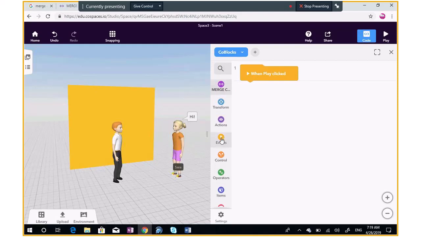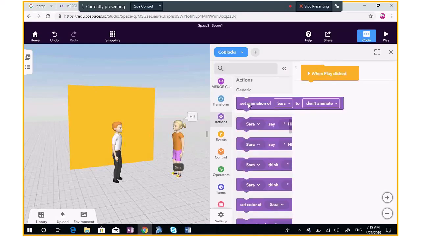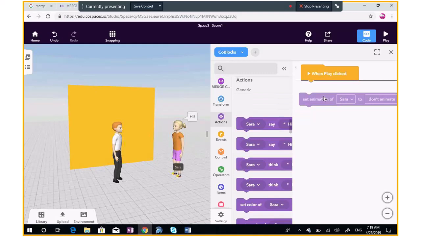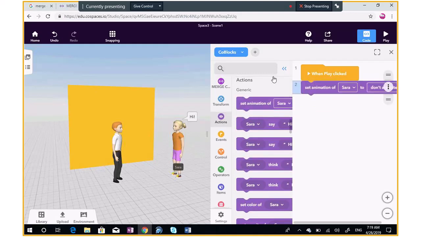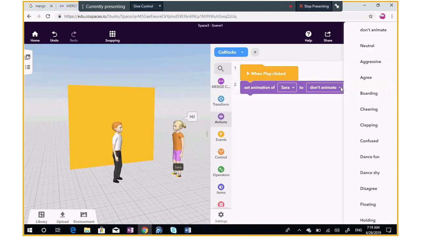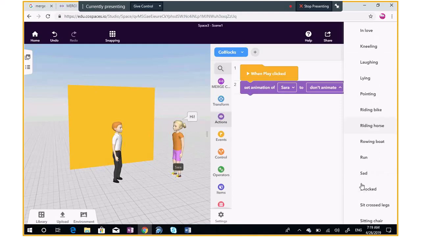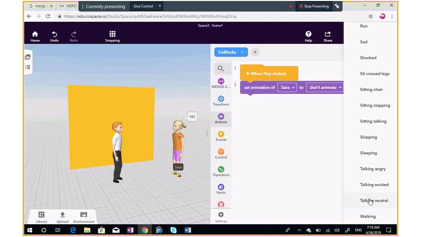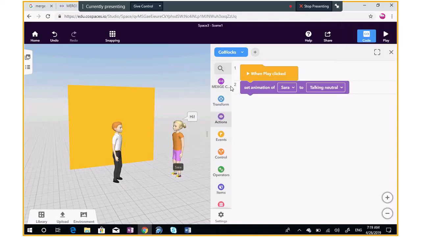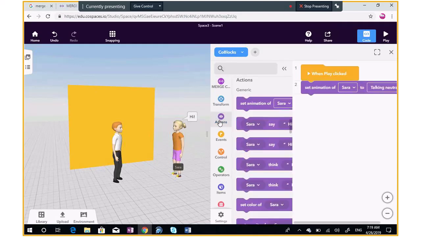and the first event here, when play clicked. So when I click here on play, after I finish, what will happen? So I'll choose actions and set animation of Sarah to. So the first animation of Sarah, what will it be? Click here, you will find lots of animations. So maybe she will start to be talking neutral here, and then the second action here, Sarah will say hi.